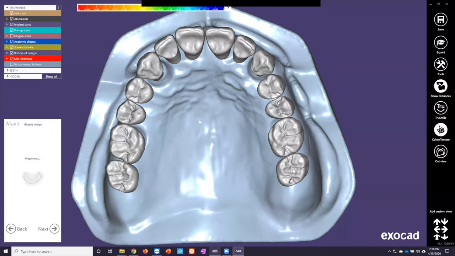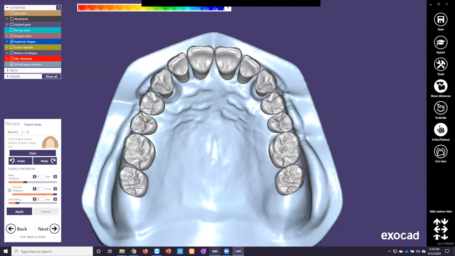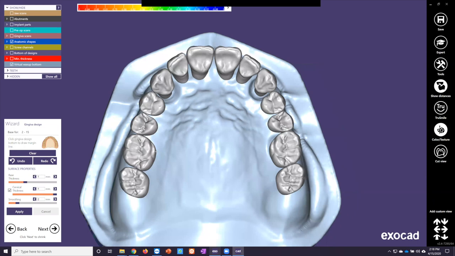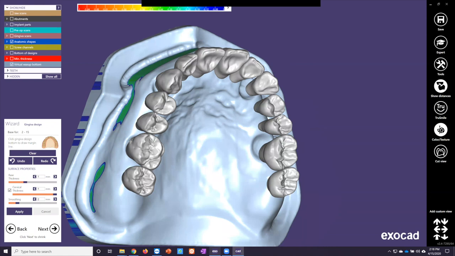So now it's showing our tooth setup over the offset surface. Main goal here is we need to left click and place points and define the area of contact of the bridge with the tissue surface. A couple settings over here, there's two thickness settings. We can specify a minimum thickness of the material at the base, and then also as it gets up to the cervical areas of the teeth. And then smoothing, this tells the software how closely to follow the shape of the scan and the teeth.